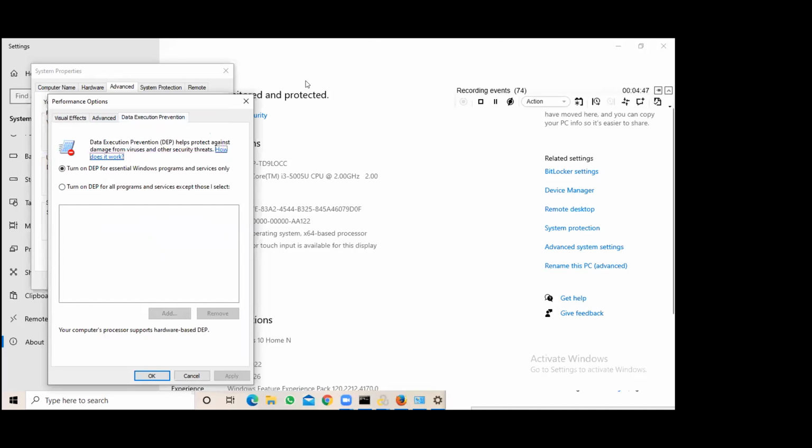Yeah. So now turn on DEP is enabled. This is what it is talking about, data execution prevention. Now select this: essential Windows services. Turn on DEP for all programs and services except those I selected. So basically, what does DEP do? It helps protect you against damage from viruses and other security threats. I'll explain this in detail. I have a separate slide deck on this. So you can ignore that for the time being and continue with recording.